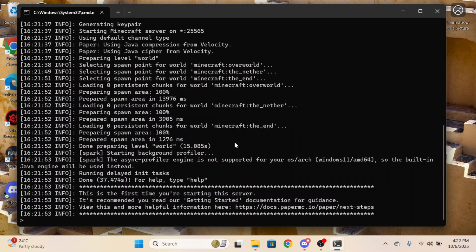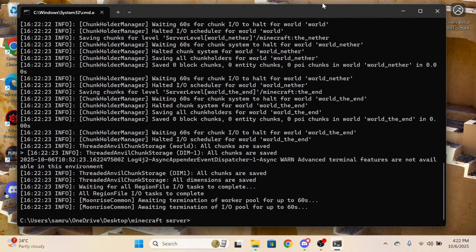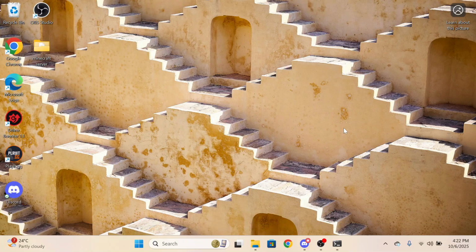So now as you can see, our server has started. To stop it, you can just type stop here and it's going to stop. That's it for the Java edition server.